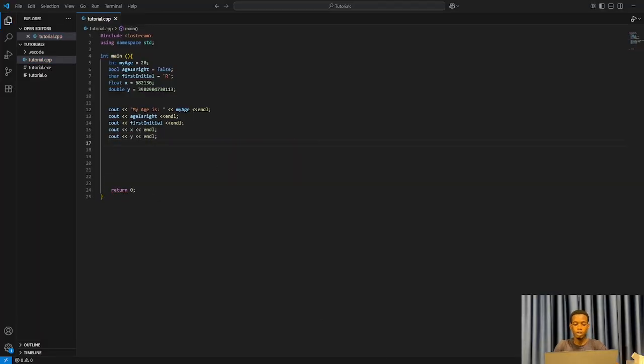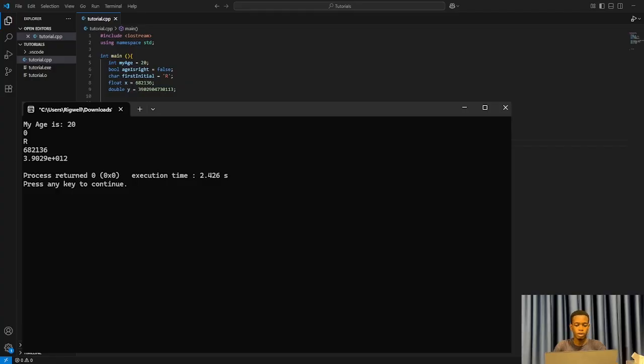So this is our code. We are going to be running the code, and nice one. So we have our output over here. Our code executed in 2.4 seconds. We have everything here. Now, if you notice something about the boolean, it is showing 0. Now 0 is false and true is 1. So just keep that in mind.